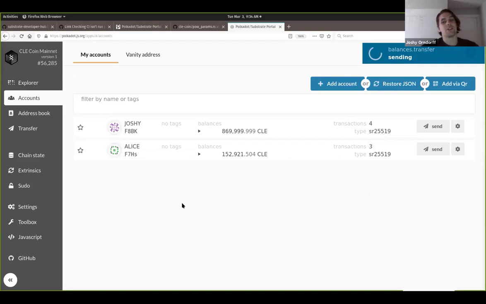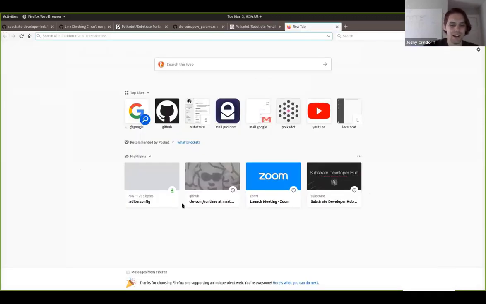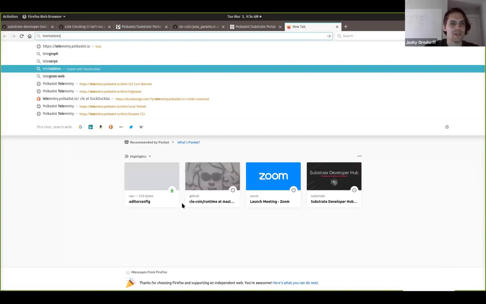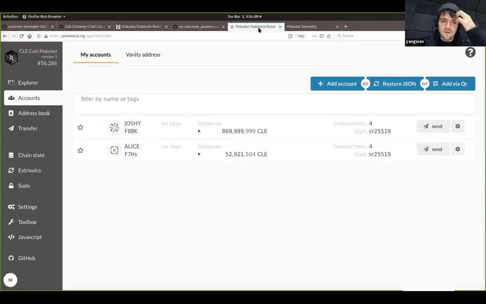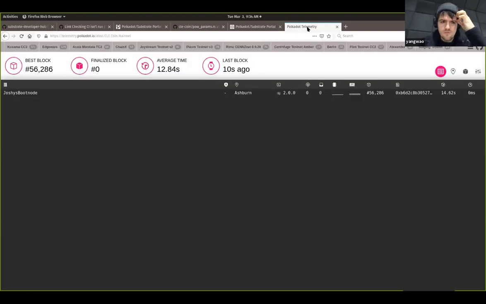And this is a proof of work chain. We saw there used to be more nodes and now there aren't as many. So we're waiting for blocks to be mined, but we can just look at the telemetry too. Oh yeah, it's only my one boot node, and that's not 12 seconds, isn't so bad. But it's interesting, why is the finalized block zero?